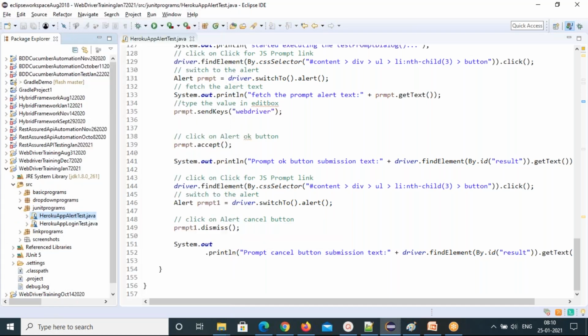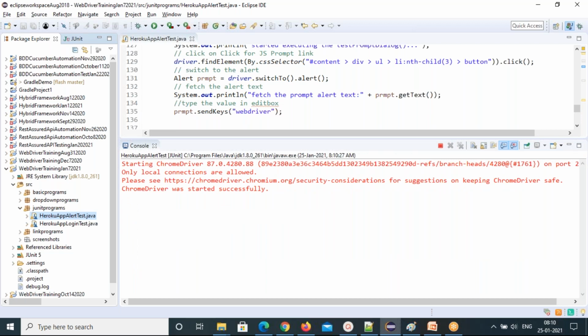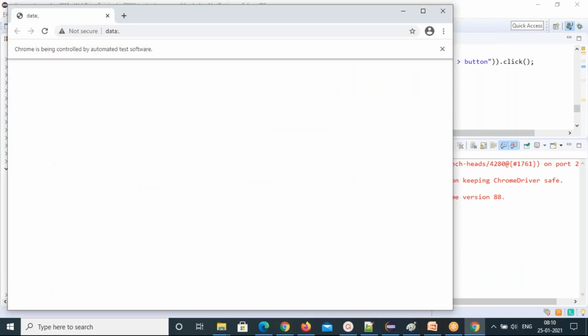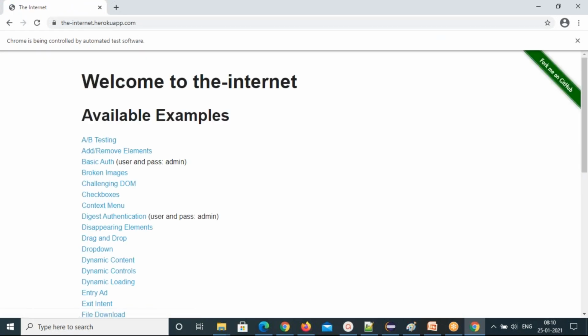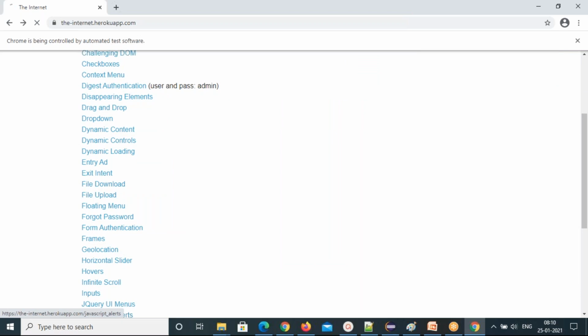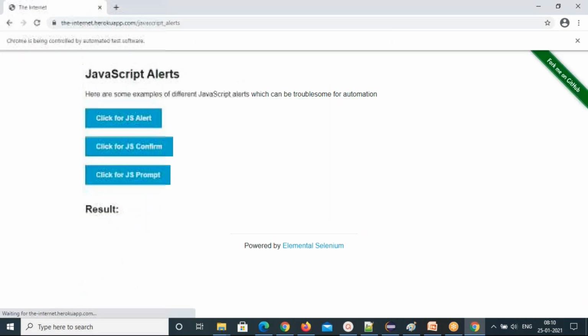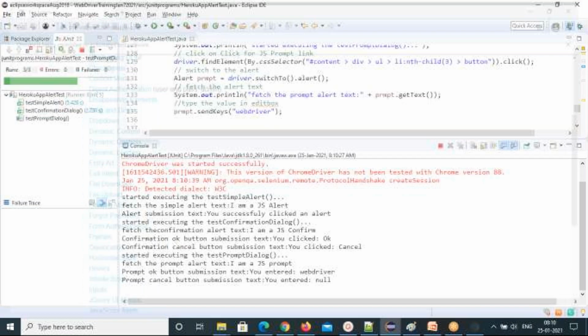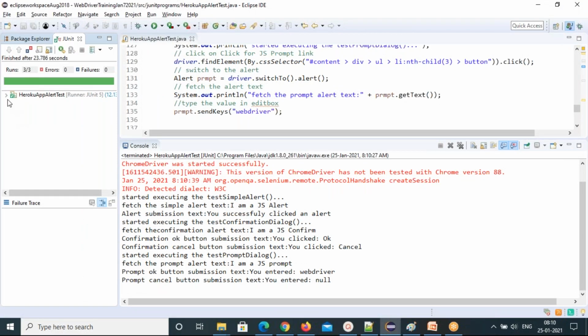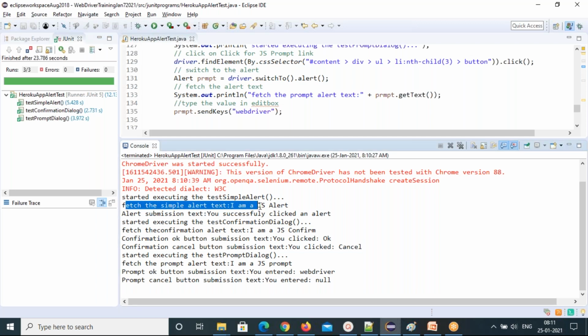Run as JUnit test. So that first one is done. Confirmation. That's it. All three are done. You can see the results here. Fetch the simple alert text. I am a JS alert. Alert submission is you have successfully clicked on alert.